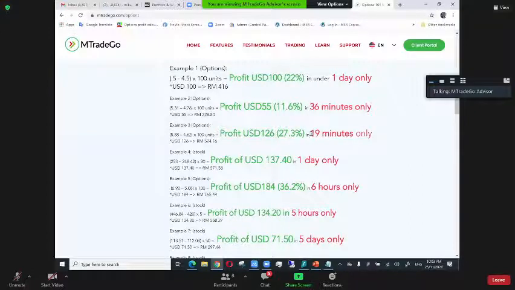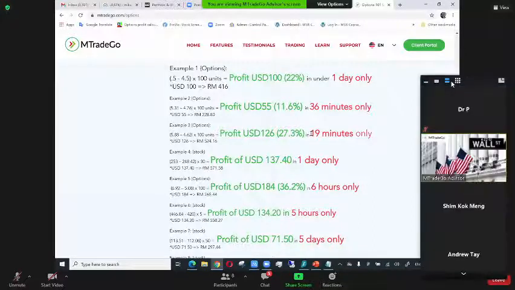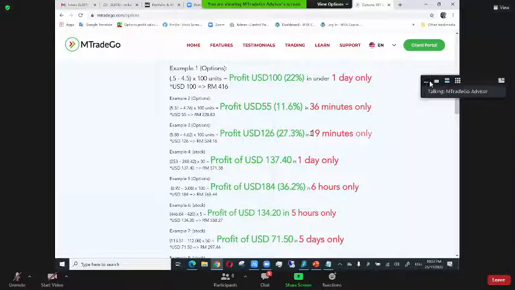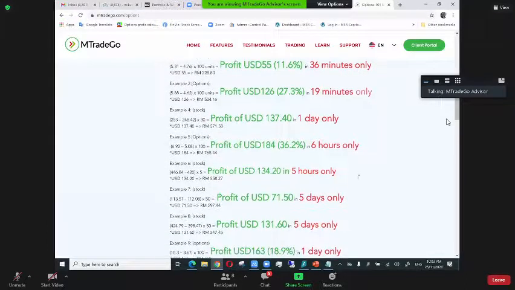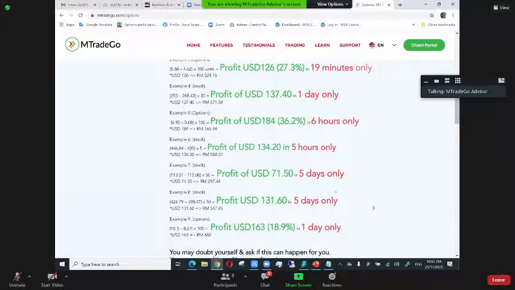Just now Melissa asked me how long I need to close before the expiry date. When you go long options, the faster the better. As long as you think the market has reached your target, you can go already, because you are collecting income from here. You can see one day only. This is 36 minutes only, this is 19 minutes only. Some of them are 5 hours, 6 hours, some are 5 days. This 5 days one normally is an option of 2 weeks, so at least I still have 1 week to go.